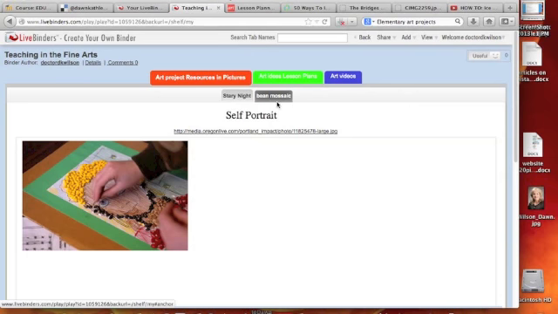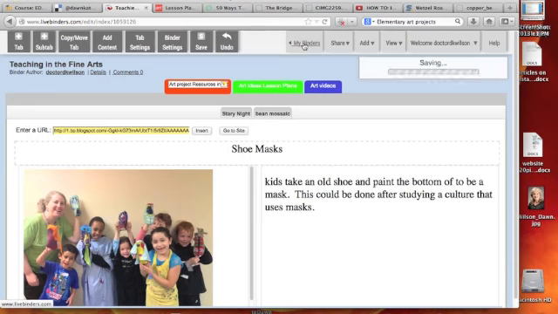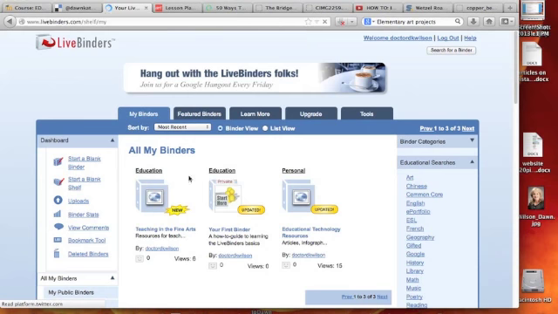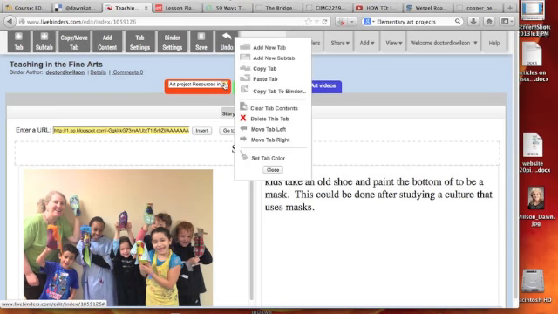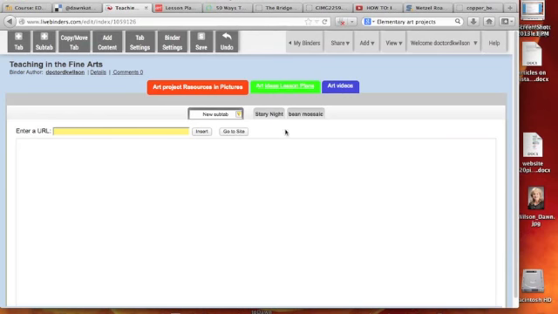Basically, let me show you how I would do this. Okay, so one important thing to remember to do is when you are wanting to edit a binder, so here's my binder, I want to edit it, so I need to open it in edit mode. I'm in the art project resources and I want to add a new sub-tab. And I'm going to call this one Fall Leaves.